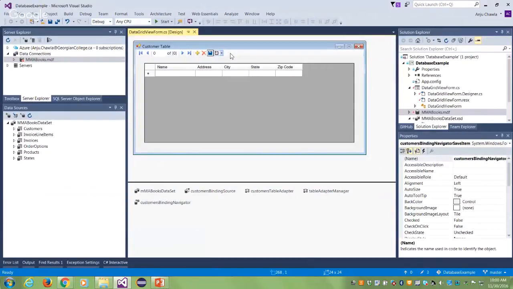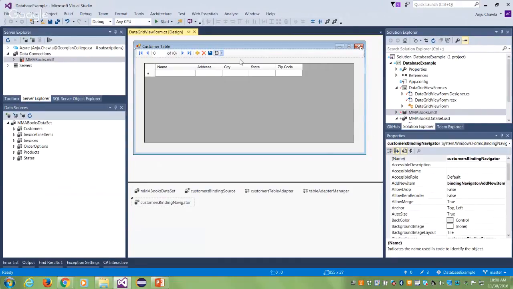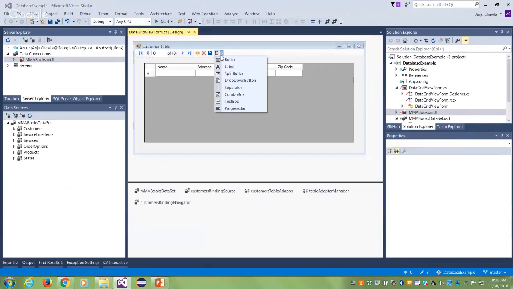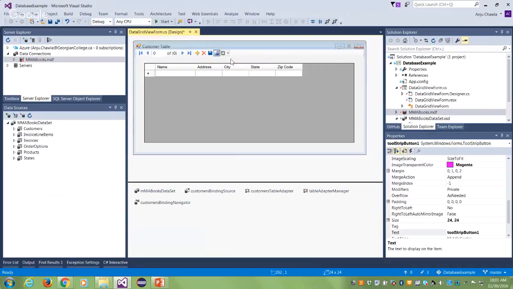If you notice here, this navigator bar is just a tool strip menu item. That's all it is. It's not a big deal. If you like, you can add an item to it. You can just add, and notice how it has shown you this. If you wanted to add a button, you could add a label, you could add a drop down button, you could add a separator. You can just add here. For example, just for the heck of it, let me add a button.